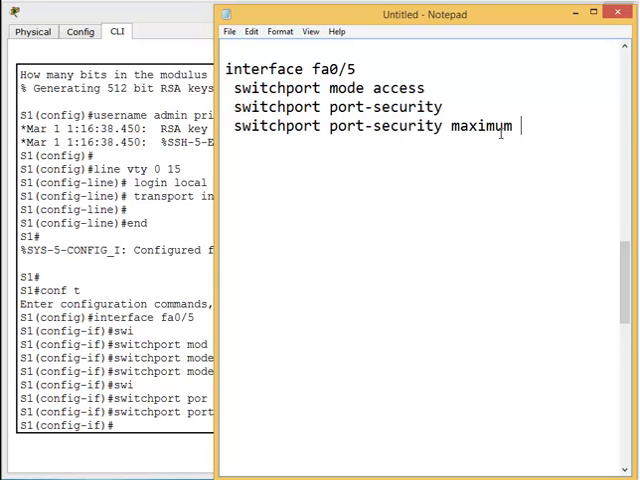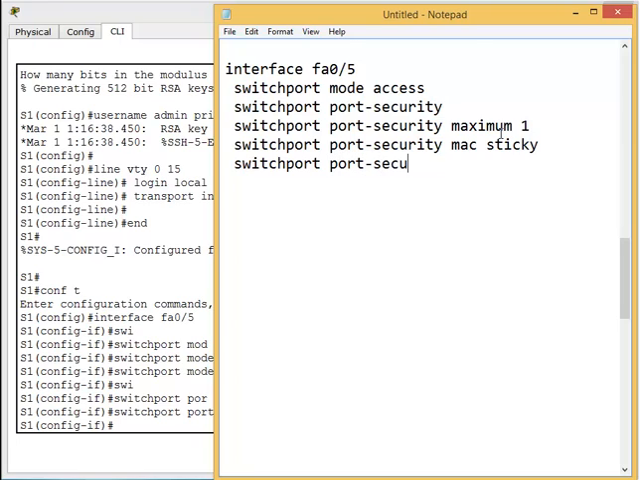Switchport port-security maximum. How many MAC addresses will there be at maximum? So we're going to say 1. Maximum is 1. Then switchport port-security mac-address. So what MAC address? We're going to say sticky. The first MAC address that comes in is going to be the allowed MAC address. The next command is switchport port-security violation shutdown.